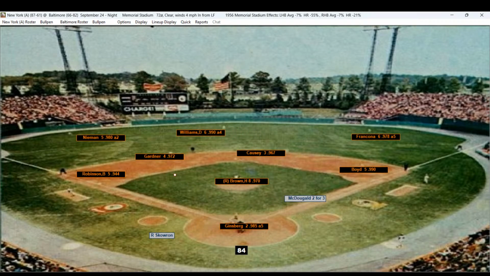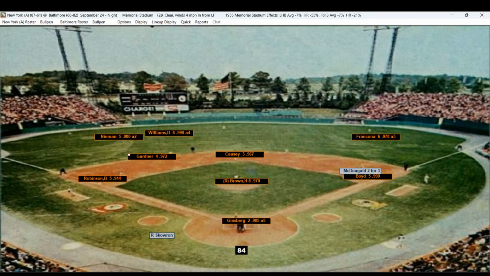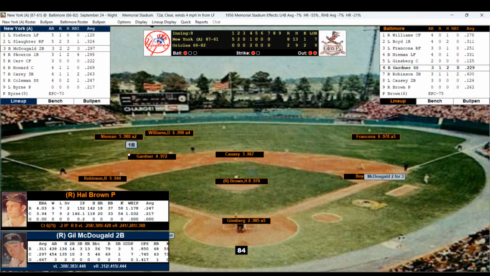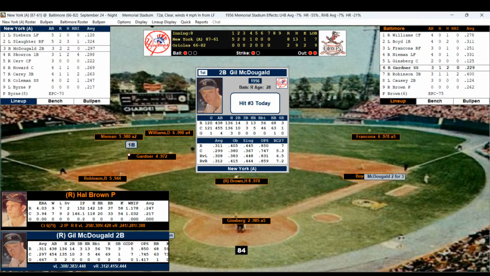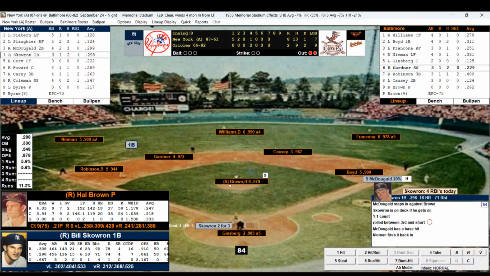There is a base hit left field. So the Yankee bench is doing pretty well. 13th hit for New York, considering no Mickey, no Yogi, no Billy. Here's Skowron, 2 for 3. He has homered, singled, driven in 4, and scored once.